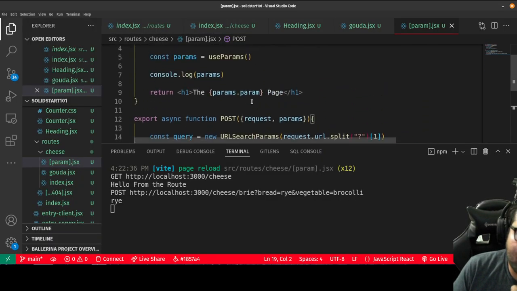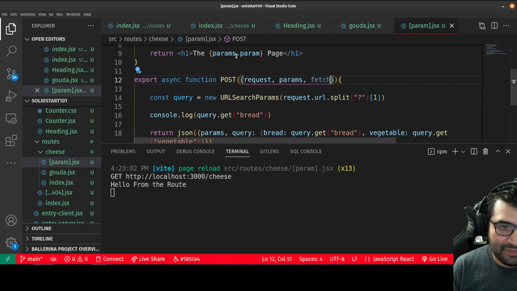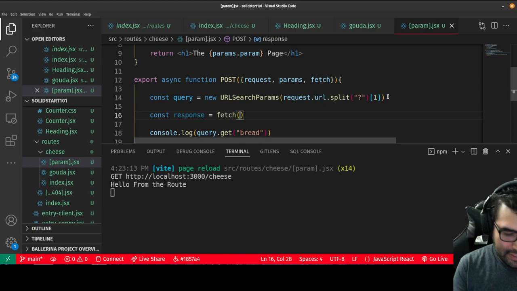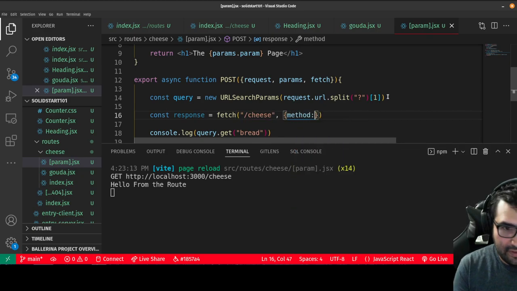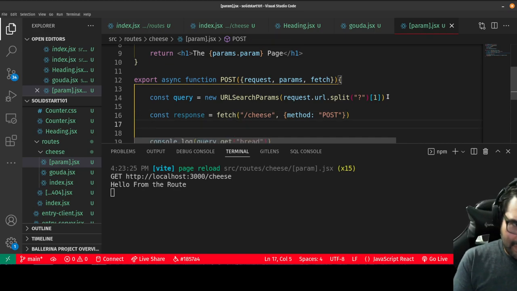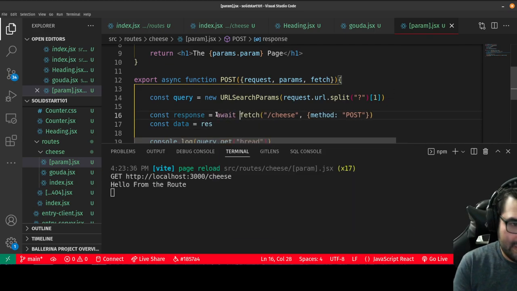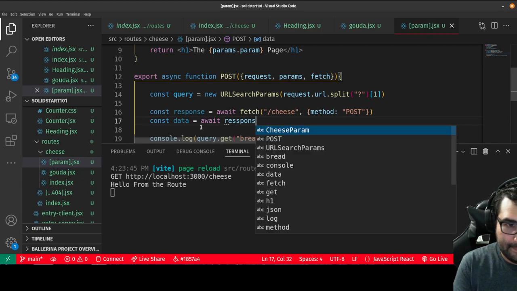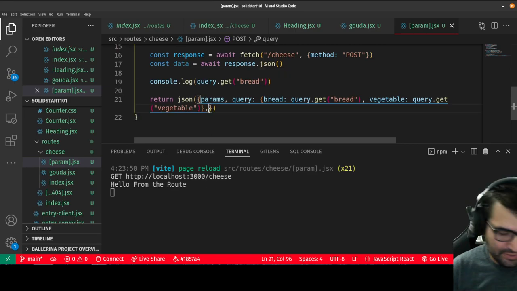Okay, last thing we'll do is we'll try out that fetch function in our route. So again, I will go grab that fetch method. Okay, so you can see that I can go grab something. So what I'm going to do is const response equals fetch, and we're going to fetch from that other post route from cheese. So I'm going to say slash cheese, then method post. Okay, and that's going to end up returning a response. So then we'll say const data equals, and again we should be awaiting these, await response.json, if I can spell response right. Okay, and then we'll add that to our object of response.